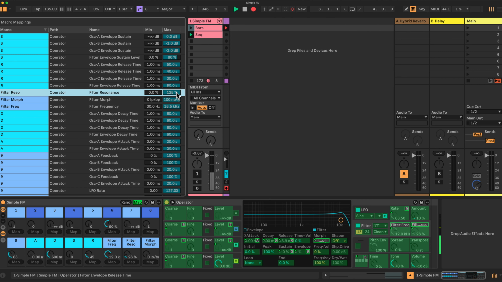Filter resonance, I reduced down to 80%. Then we have the filter morph, which we don't have to adjust. The filter frequency, we don't have to adjust. Oscillator decay time, 60. I changed this one here on B, again to 50,000 to 50 seconds. And this one I set to 30,000 on oscillator C.